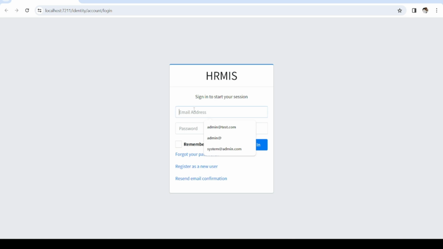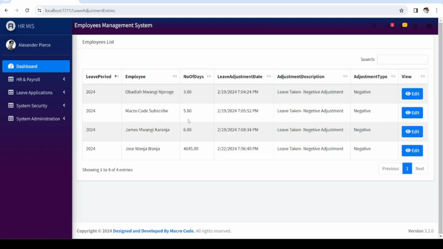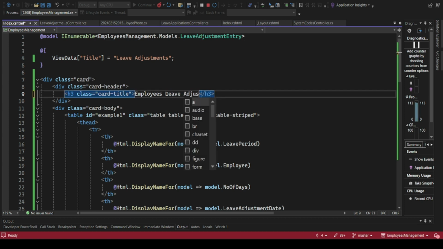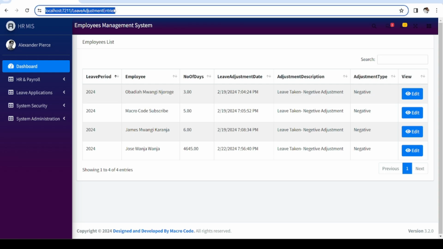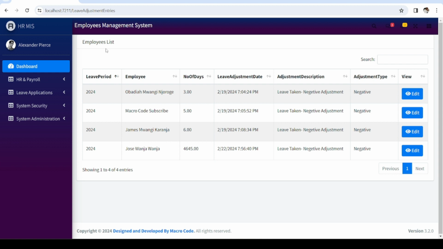I'm going to log into the system. Then if I just log in, I'm going to add this, then sign in. As you can see here now, I have my leave adjustments. If I click there, you'll be able to see my leave adjustments. This is not the leave employees list, and these should be employees' leave adjustments. So let me just apply my changes here. Then our application should refresh, and it should now give us these leave adjustments.